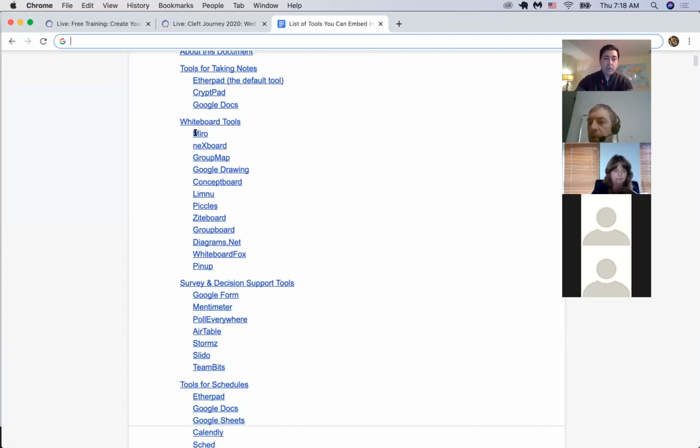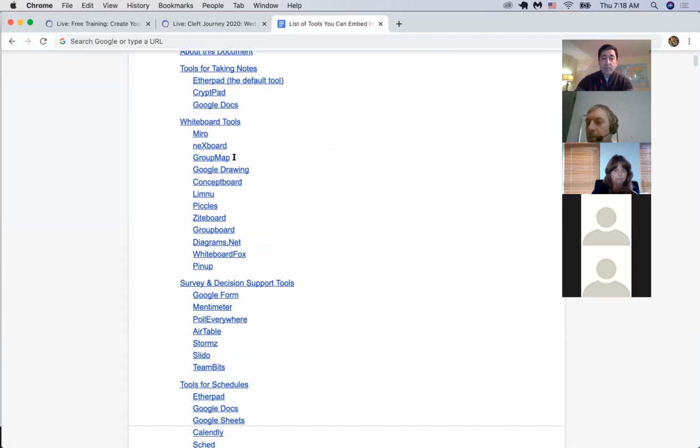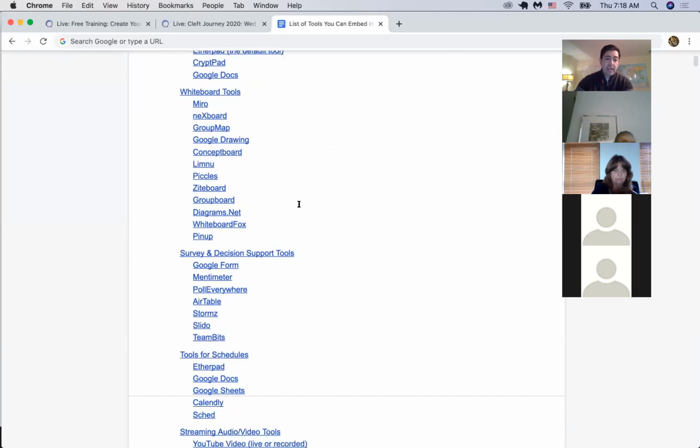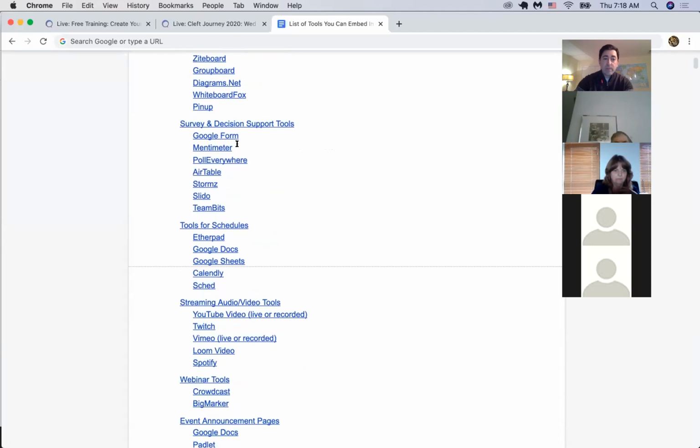Here are some whiteboarding tools. You can embed Miro, and GroupMap is a great tool. It's built by facilitators also in Australia. And then you could put in forms. Mentimeter is a powerful tool that many facilitators use. And then the simpler ones are, say, Google Forms. Slido is also very powerful. Teambits in Germany, also very powerful for facilitators.